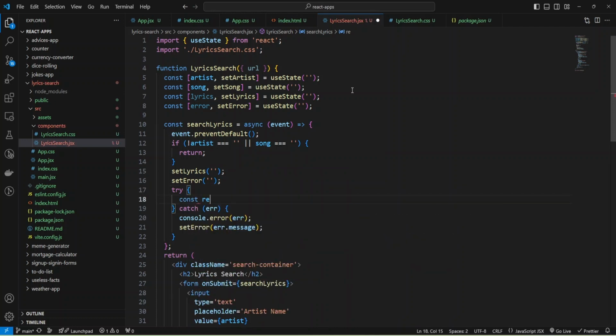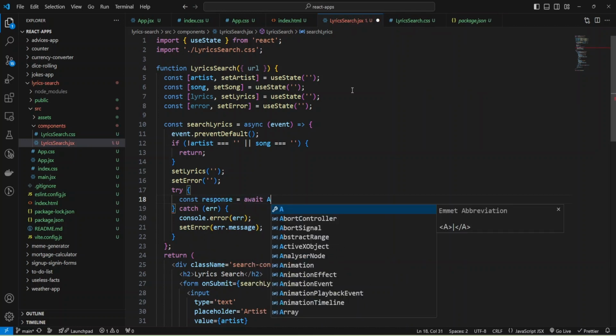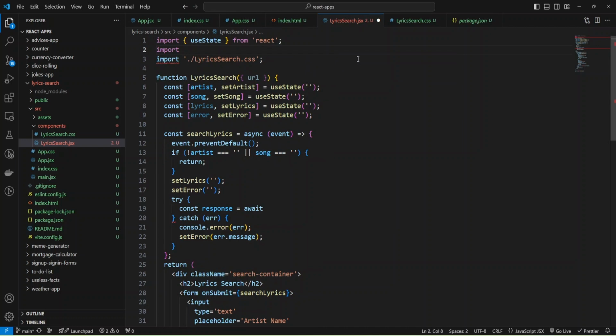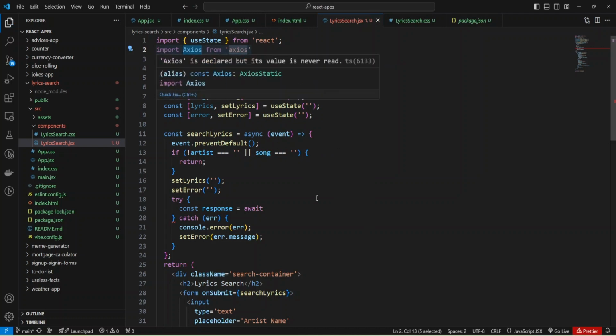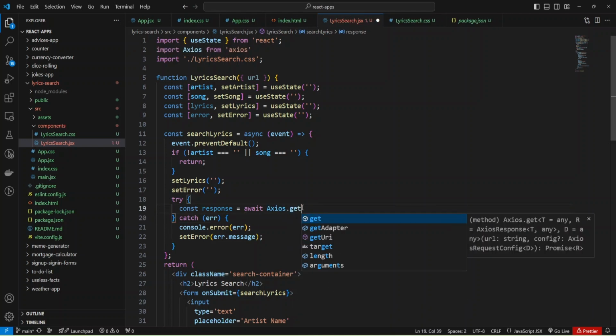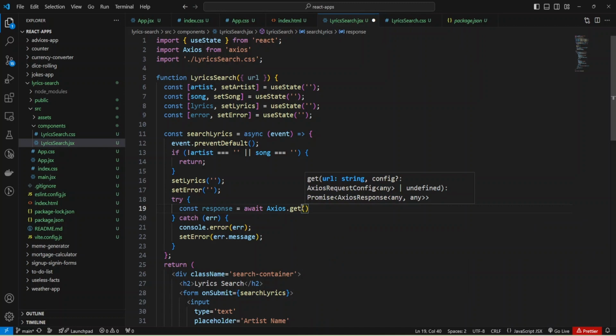I'm going to assign some response and apply await. And now I can use Axios. Actually, I need to import it. Import Axios from Axios. And now I can use Axios to make a get request. And here I need to provide my URL with search parameters.